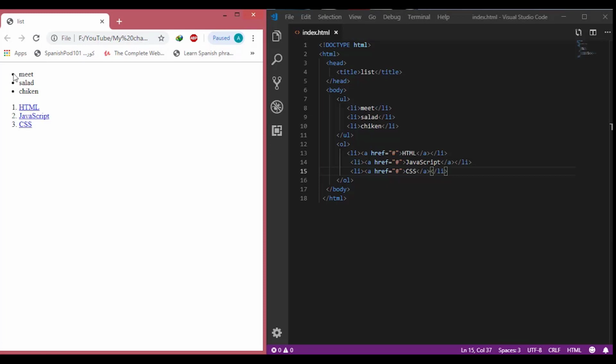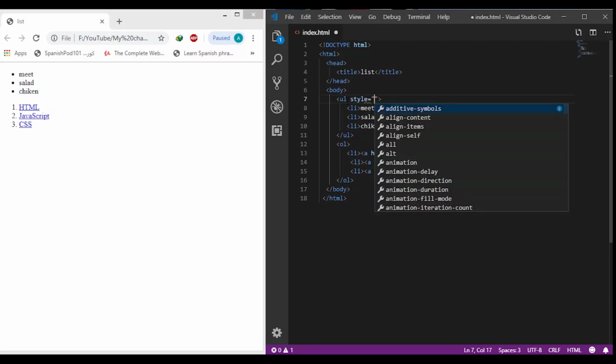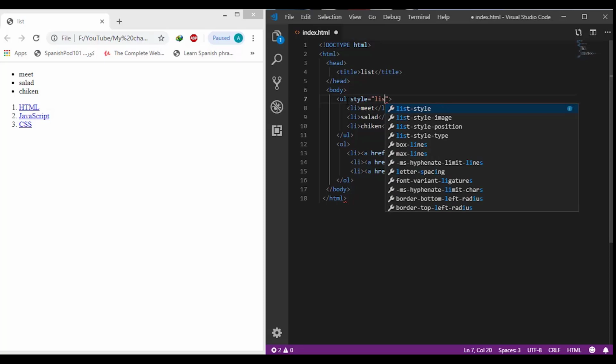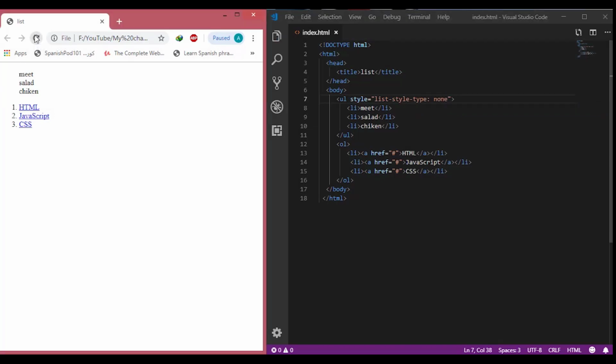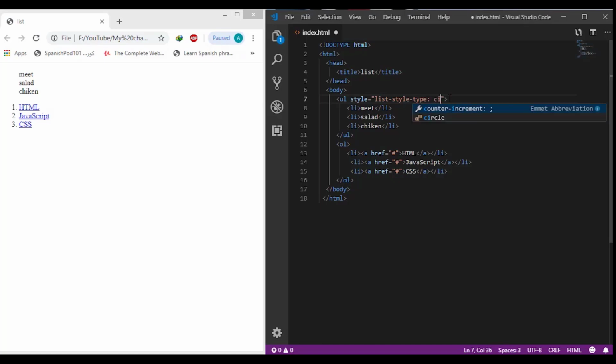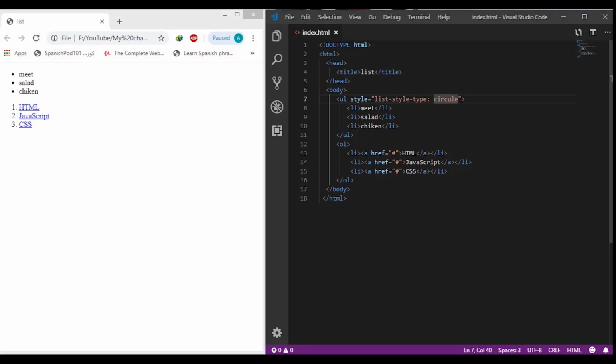So we can change here the dots or the bullets, and here we can change the numbers. So for the unordered list, we will use the style attribute, style, and there is a style called list-style-type, and we can remove it. So it will make it none. We can also make it circle. We can make it square.